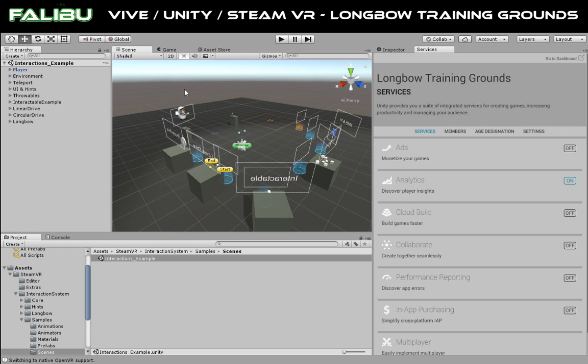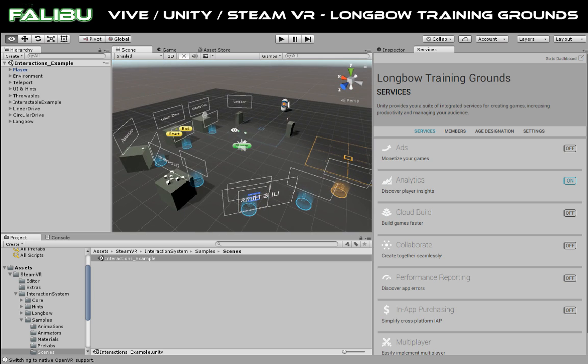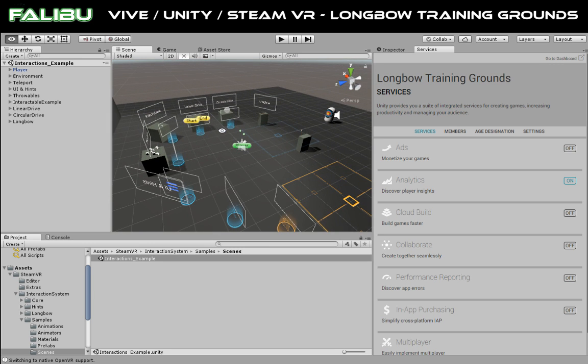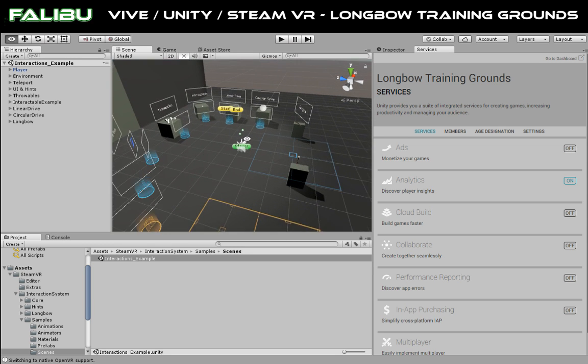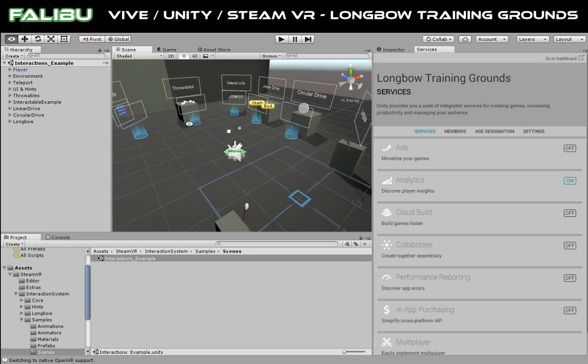Okay, this interactions example, which is in the samples folder inside of the scenes folder, which is inside of the samples folder of the interaction systems folder, is going to load you up with this. It's basically just an example of how to use some of the things that Steam gives you for free every time you load up the SteamVR plugin.